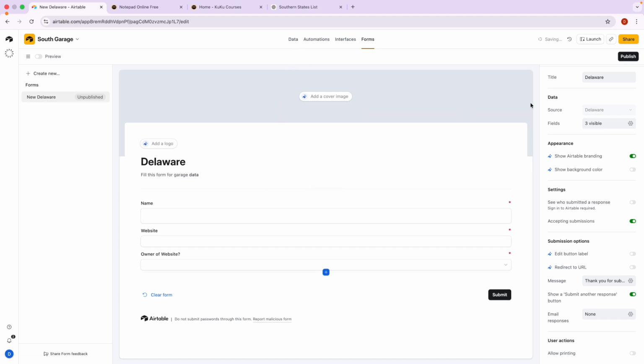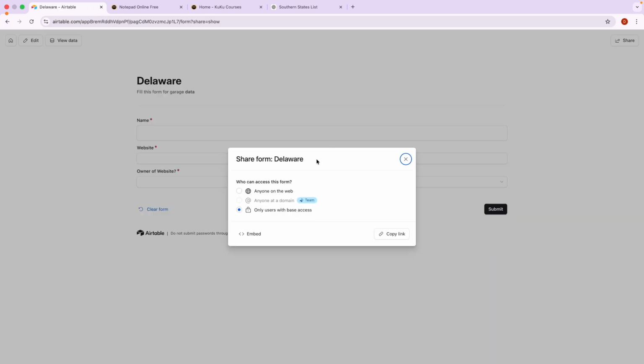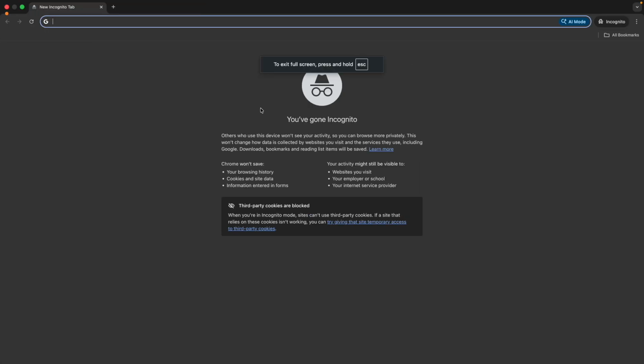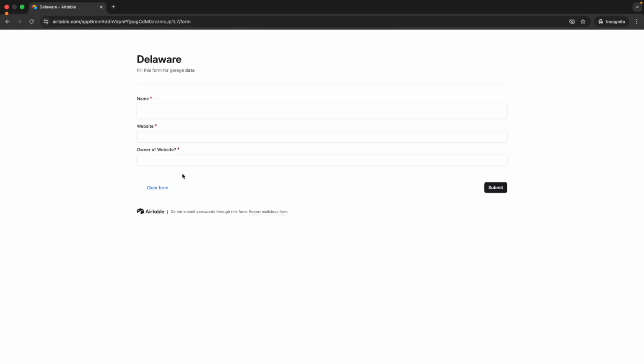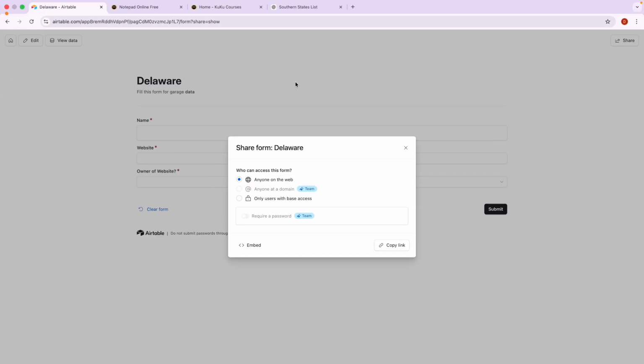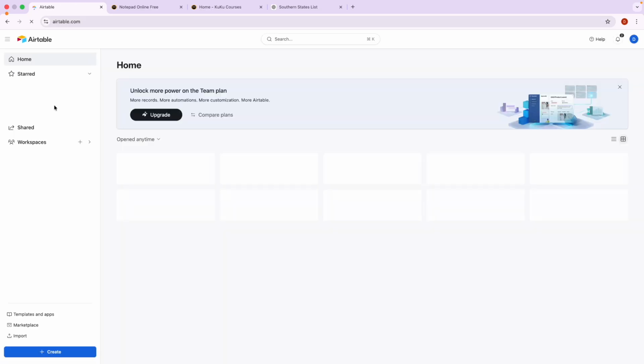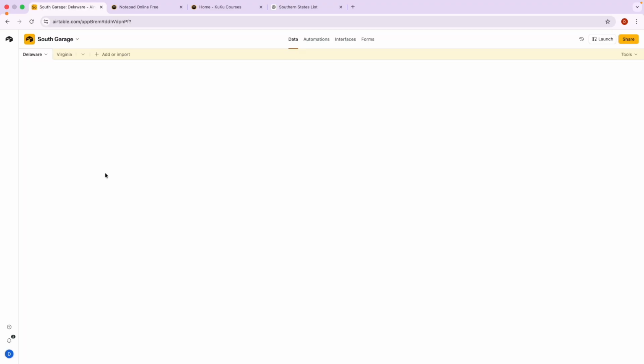Let me show you how. Just click on this publish button from here. Okay, and this is the form, and I want to share it with anyone, so anyone on the web, copy the link. Now let's say I open a private window, click on enter, this is the form, and you can share this form with anyone. Okay, so just go to this home page. Wait, let me just open the Airtable again.